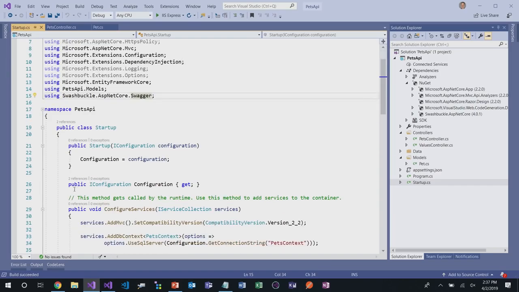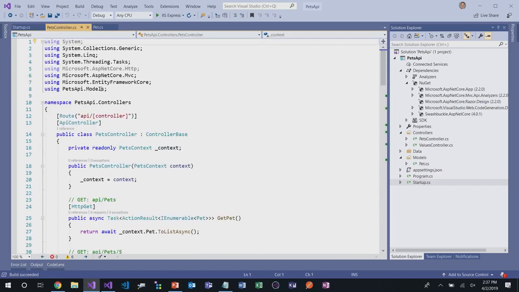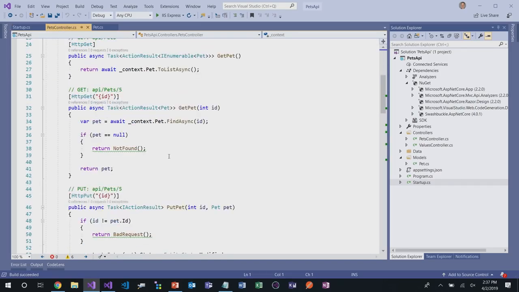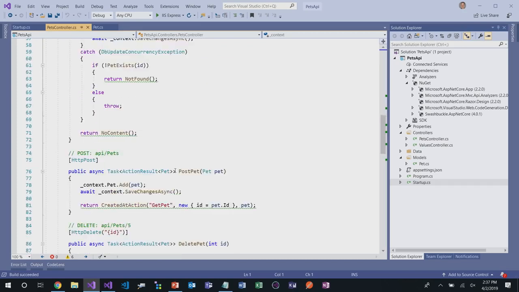Is it in the code? Well, let's go look at our Pets controller again and look for the post action. Where is it? So there's put. Yeah, here's post.